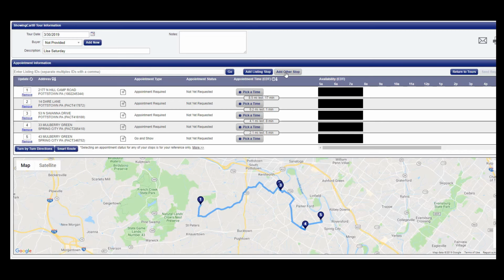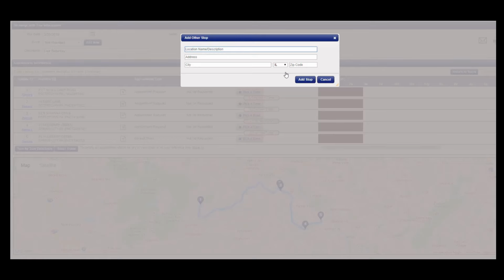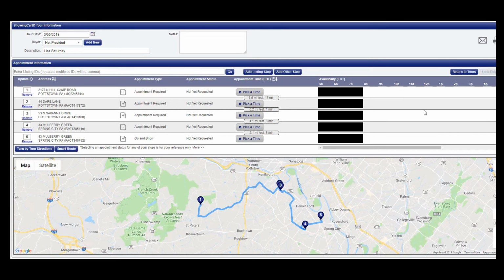If I need to add another stop, there's an Add Other Stop option. This allows me to add maybe the place that I'm going to meet the client the morning of the showings, or maybe where we're going to stop to have a coffee midway through, and again, have that included on the itinerary itself. I would just add the actual address of the property and click the Add Stop button.